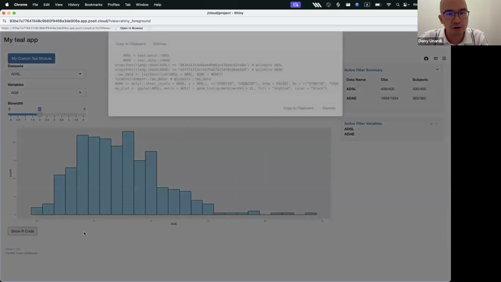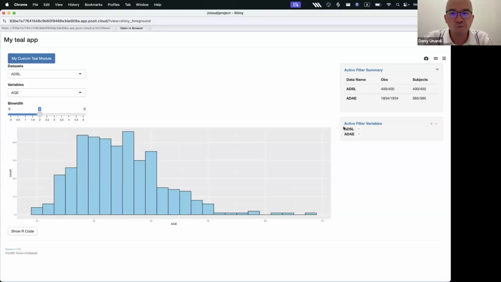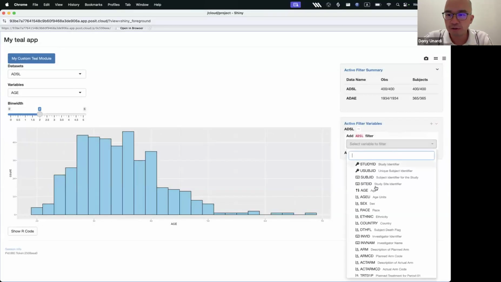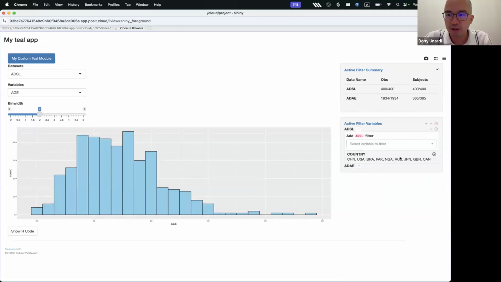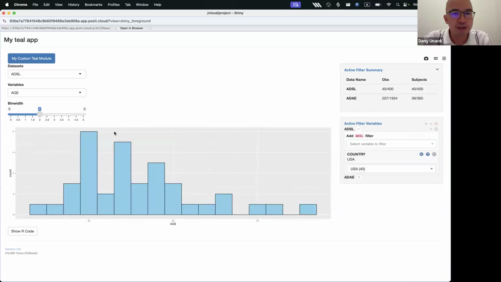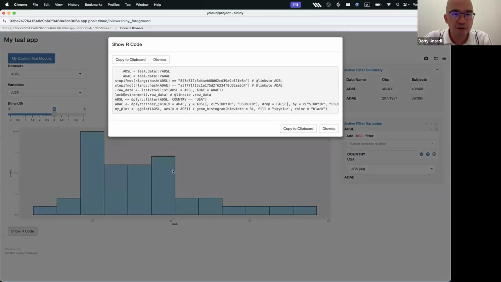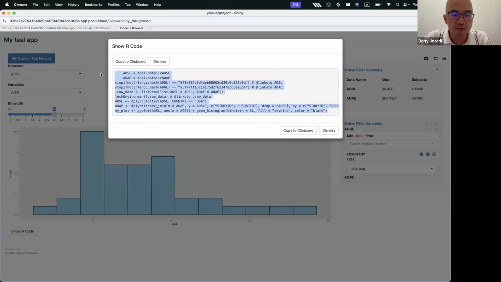If I click show R code, perfect, that does it. Let's prove that it works. What if I filter by country, USA, and let's make it a little bit bigger to bin. Okay, so this is what it looks like. I'm going to show R code and I'm going to copy this.